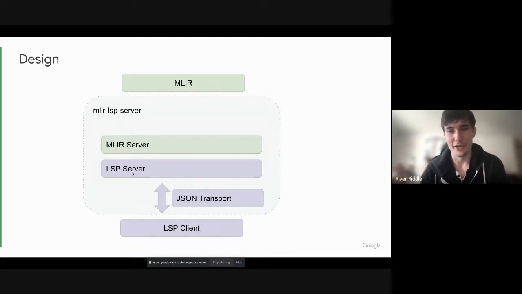I don't know what changed. I'm not even going to try to understand what changed. I'm going to immediately pass it to the MLIR server to do any kind of parsing or verification. And it's going to give me some diagnostics in the LSP format. And then I'm just going to send that back to the client. So the MLIR server is the thing that does all of the communication and understanding with MLIR itself. So this is kind of the boundary between the two APIs.